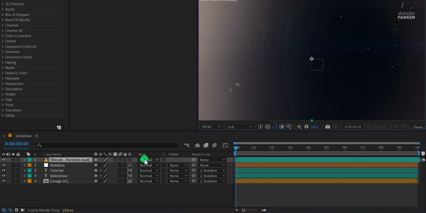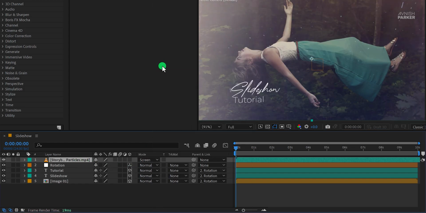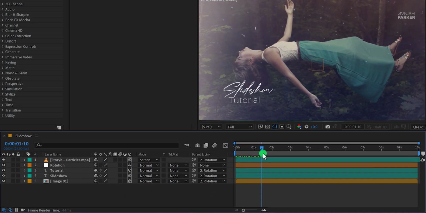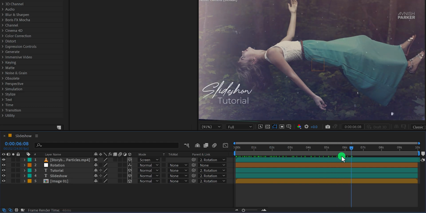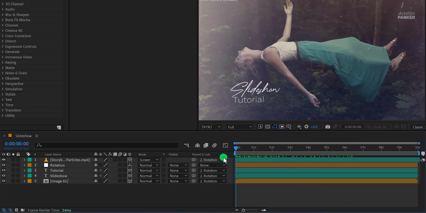Change the blending mode to the screen, and make this layer 3D as well. Now I am going to parent this layer with the rotation, so that it will have the same rotational effect as all of the layers. See, I told you. Check the animation, and this is how it looks now.